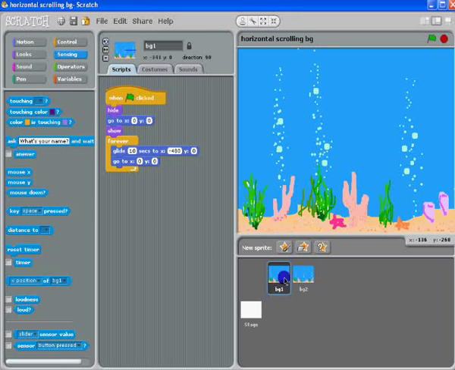So background 1 goes to X0, Y0, which is bang in the centre. So it centres itself on the stage and shows itself. The hide and the show just stop it jumping at that point, and then it glides. You can change the glide speed by altering how long it takes to glide right the way across to -480, so it'll come right off the screen.